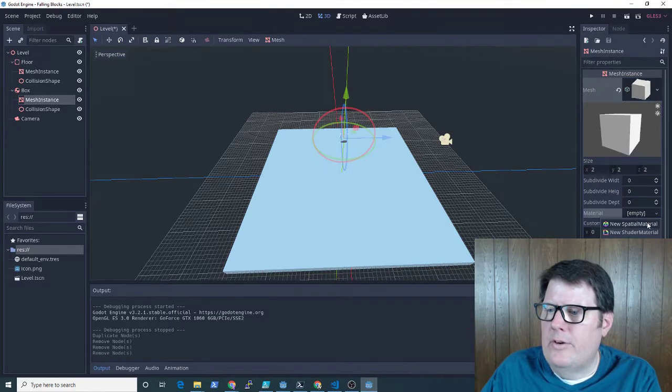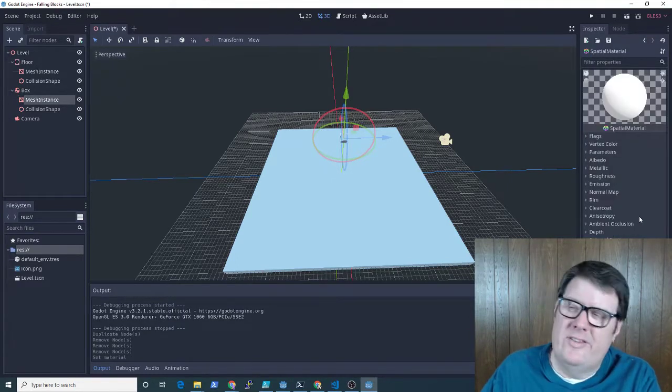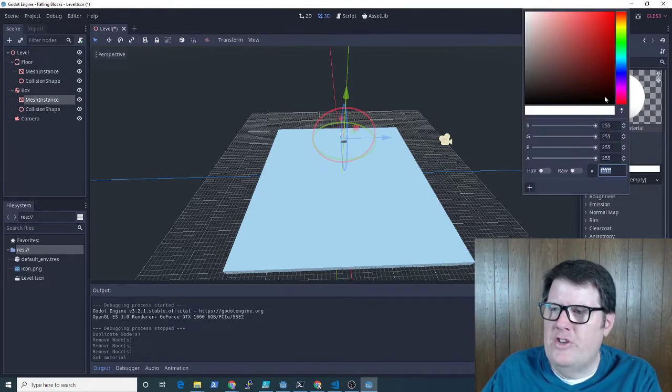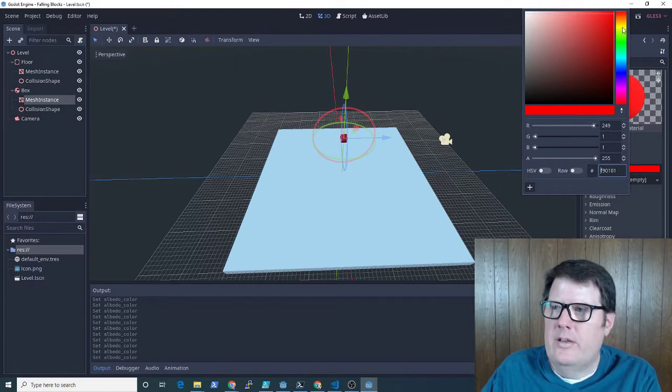I have to give it a material. And again, he shows how to do this in the second video, I believe, in his series. Make a material and change the albedo. All right. I'm just coloring that, so when I add the other boxes, you can tell the difference between them.